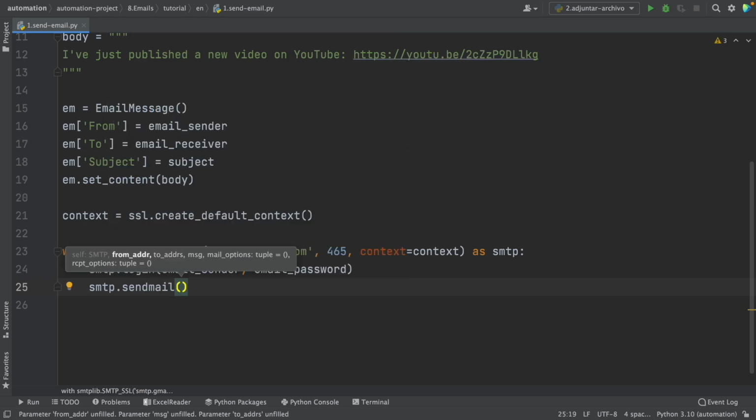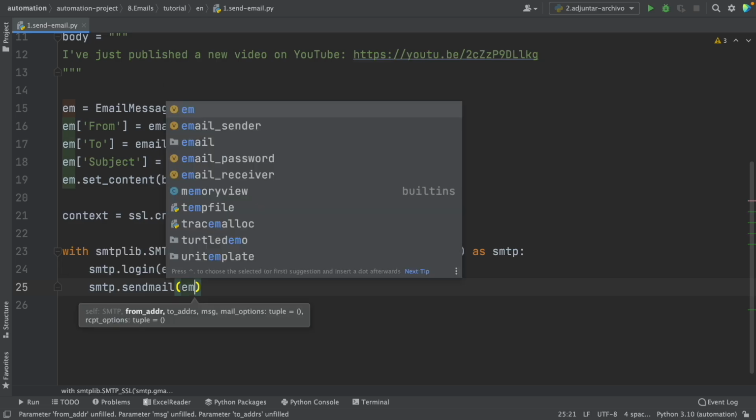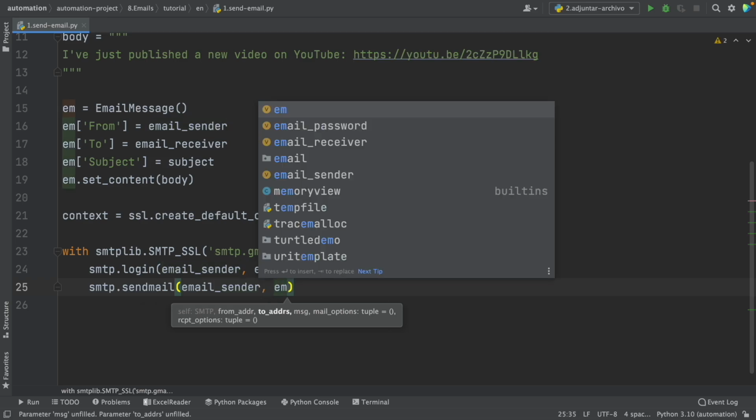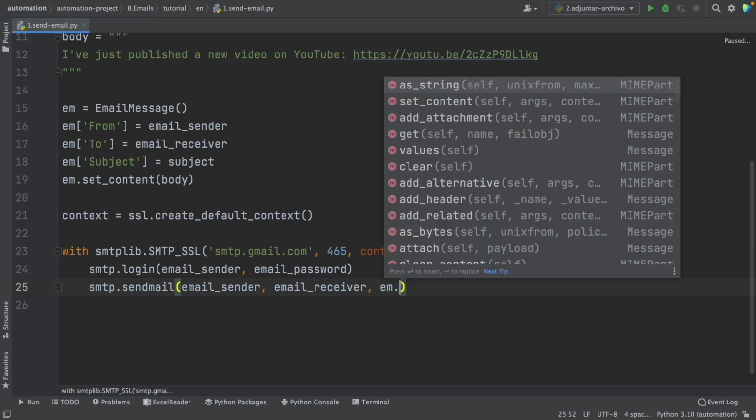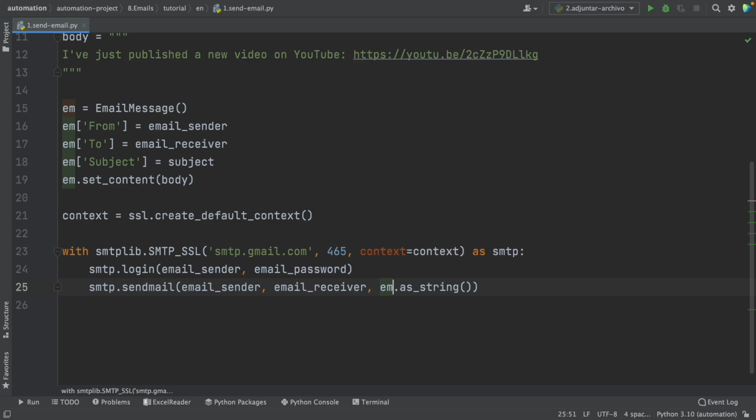So I write smtp.sendmail. So now we have to define the sender and the receiver and also the content of this mail. So I write email_sender, then email_receiver, and then the em object. So here I write em, and to give a proper format, I'm going to use the as_string method. So here we have the em object that contains all these elements, and we're giving a proper format with this as_string. With this, everything is ready.